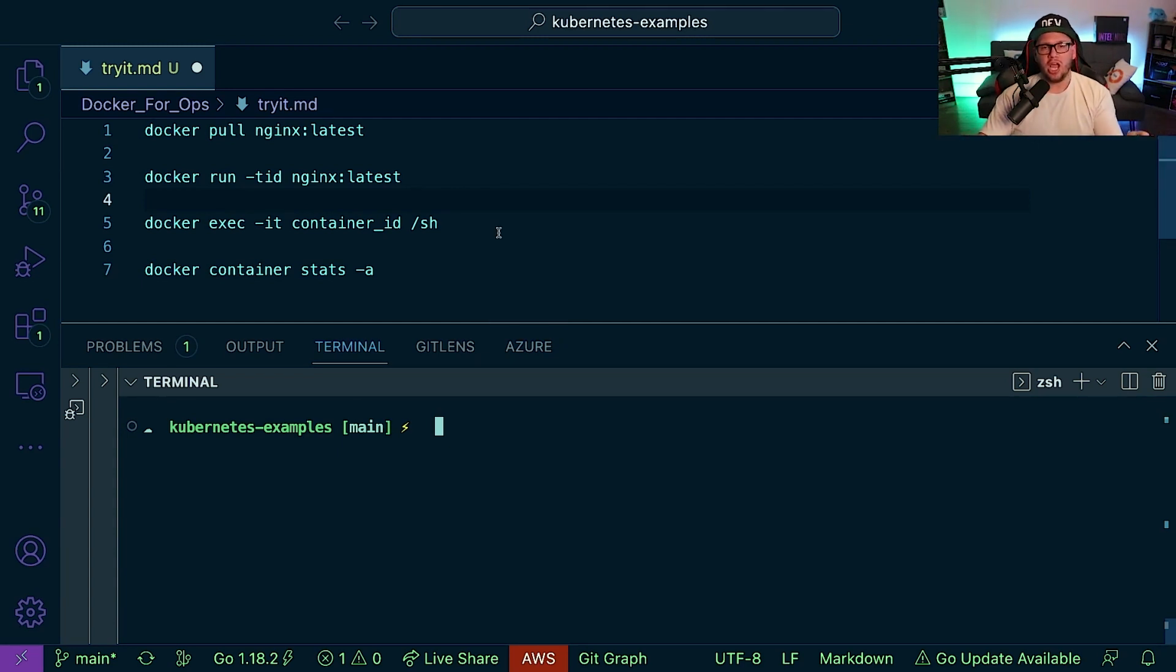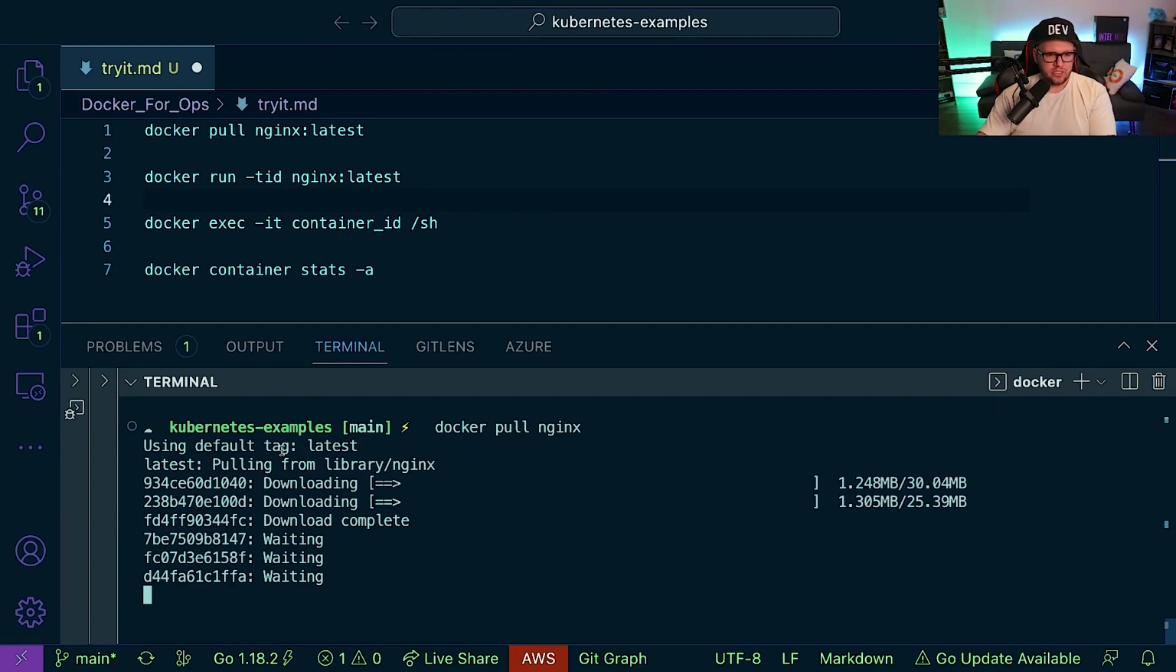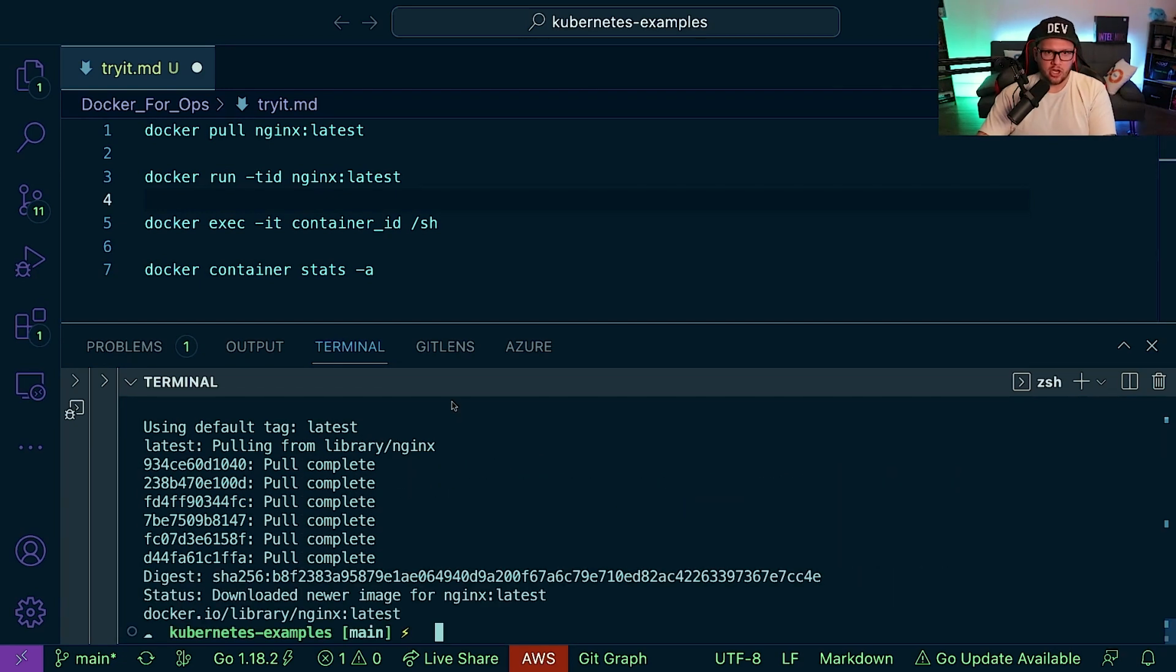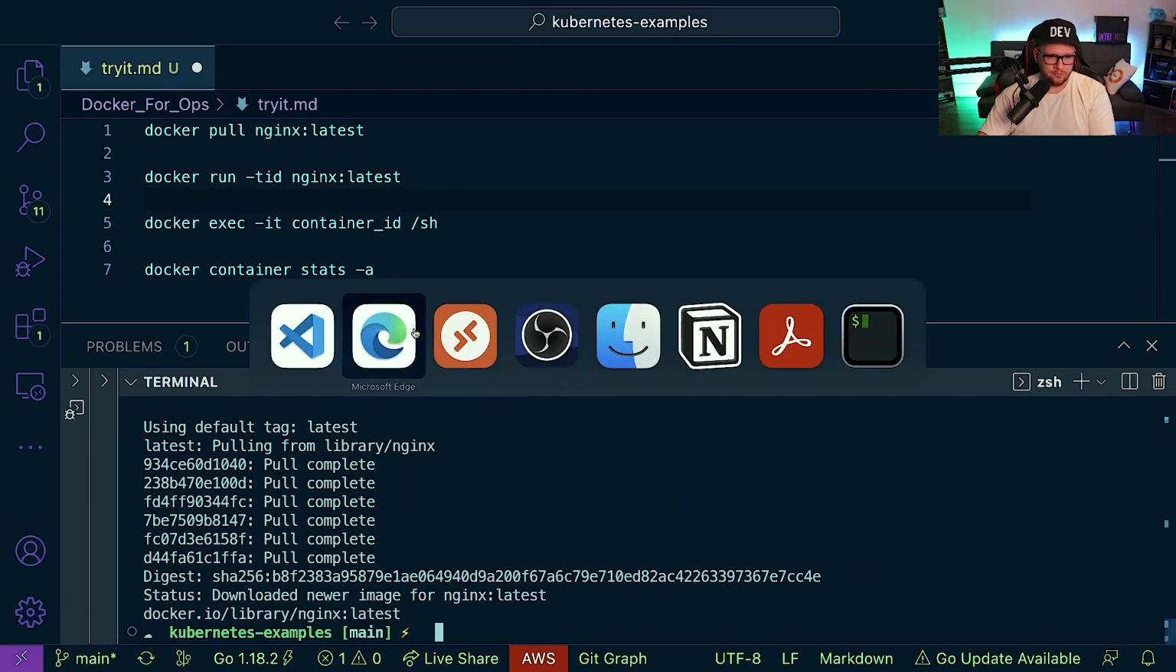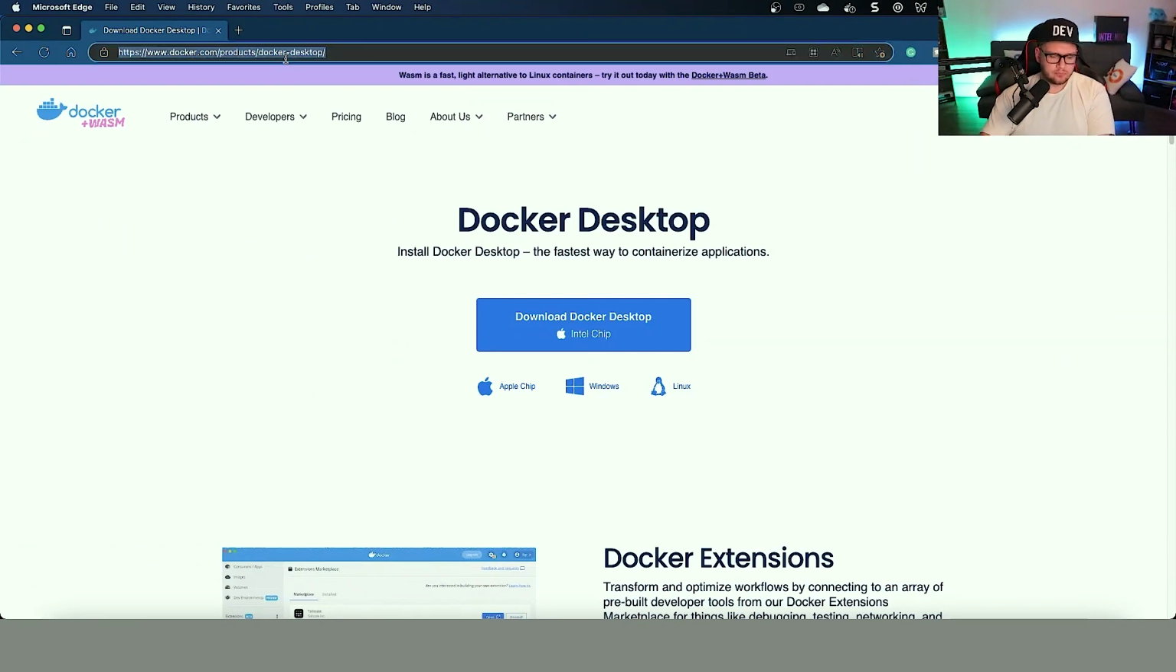So to use a container image, we would run the Docker pull command against a container image. If I go ahead and run that, you can see that it's pulling, or downloading rather, this container image for me. So how does this happen? How does it know where to go to download this container image? Well, let's go ahead and check that out.